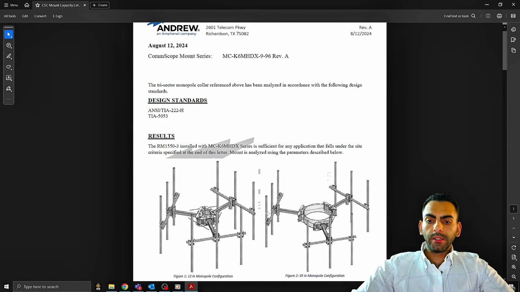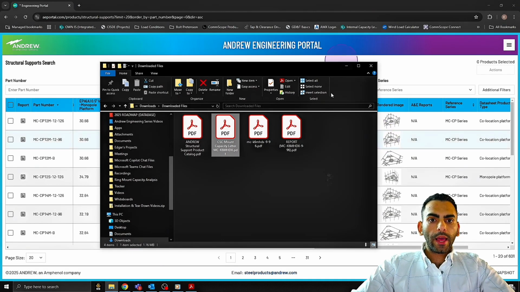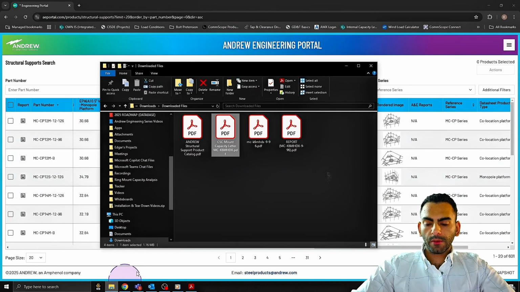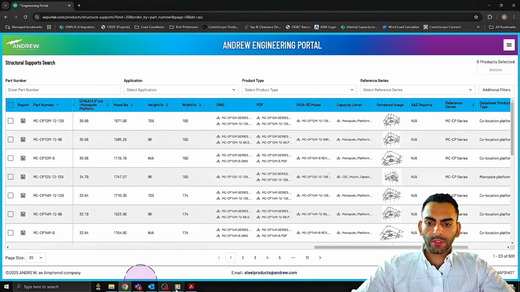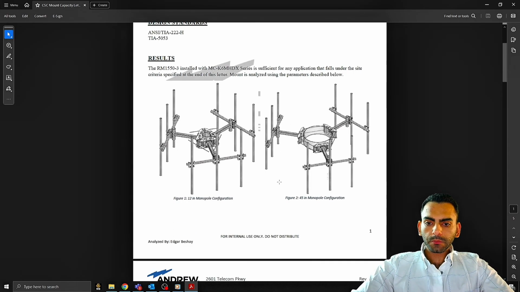You're also going to be greeted in some of these with rendered images like what's shown here. Some other capacity letters won't have that for the simple fact that now the portal has the rendered images already in the database. But some of these older capacity letters that were generated have the rendered images within.